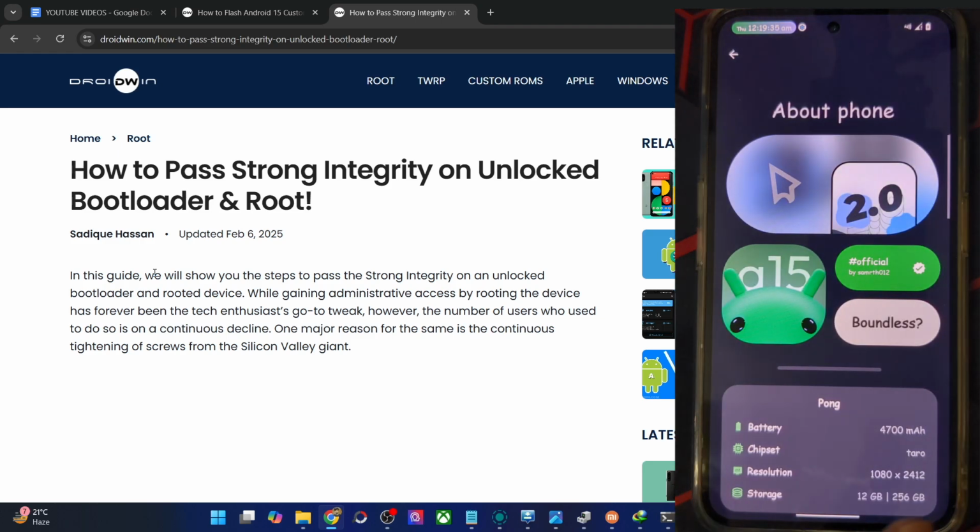So this is the latest Android 15 build of Nothing OS 2.0 on a Nothing Phone 2.